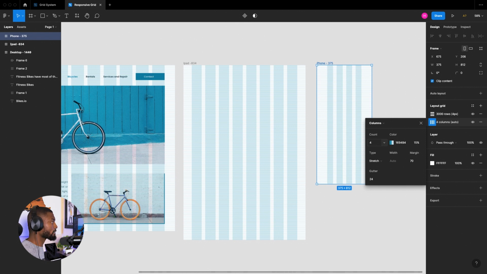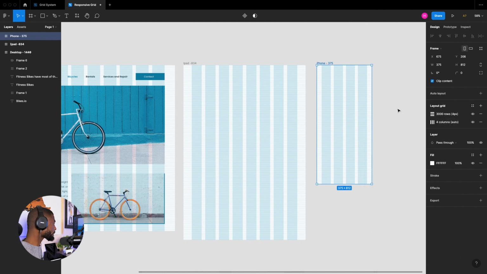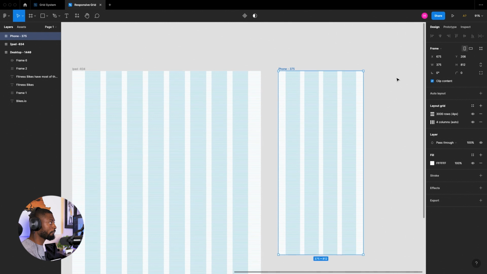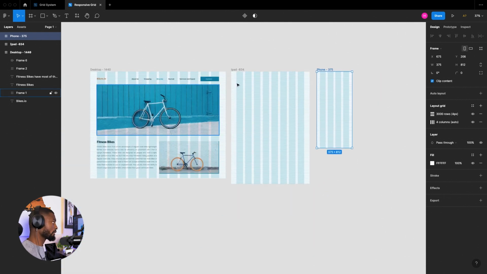You can set it to 6, but I'm setting mine to 4, depending on what you want to achieve. And I'm setting the margin. I'm definitely reducing the margin, and the gutter, I'm definitely also reducing the gutter to 16. You can set yours to 20, whatever you think works best for you. All right. So now we have our grid system set up for the phone, the iPad, and already have the desktop from our previous video.